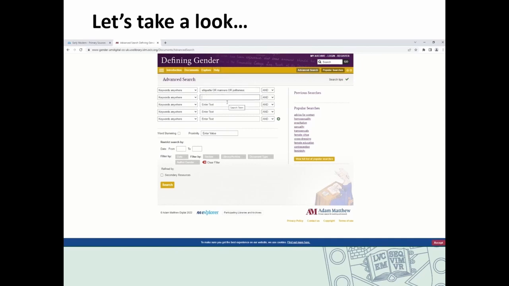In the next box down, we could put some more terms. So for example, we could put advice for women. And let's put that in speech marks so that it searches for that as an exact phrase. So we're asking the database to search for advice for women in exactly that order, those words together. So we want etiquette or manners or politeness and advice for women.